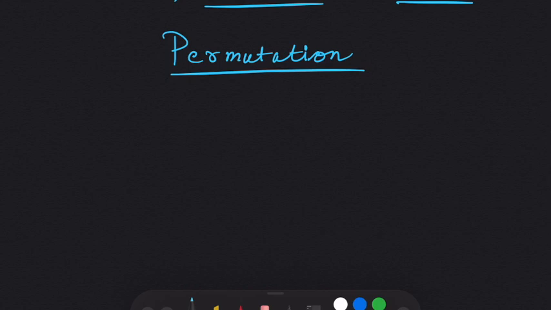To check for different combinations, we must know what permutation is. Let's say we are given 2 digits, 1 and 2. So how many different combinations can you come up with? The first one is 1, 2 and the second one is 2, 1. Now let's say we are given 3 digits, 1, 2 and 3. How many combinations can we come up with?